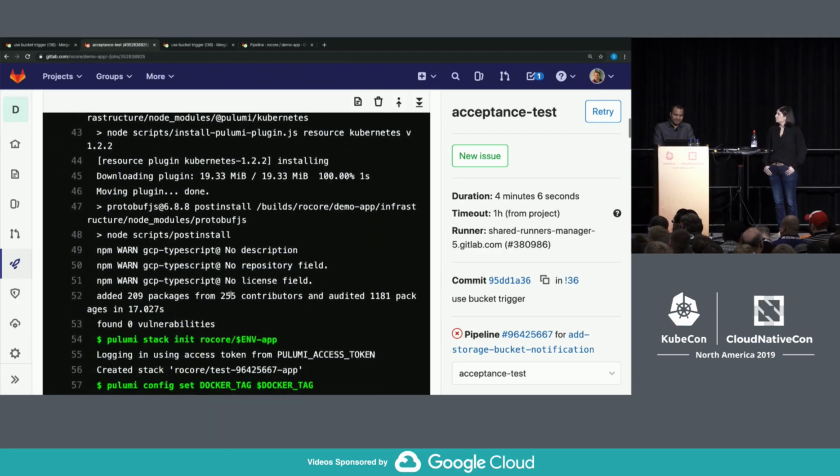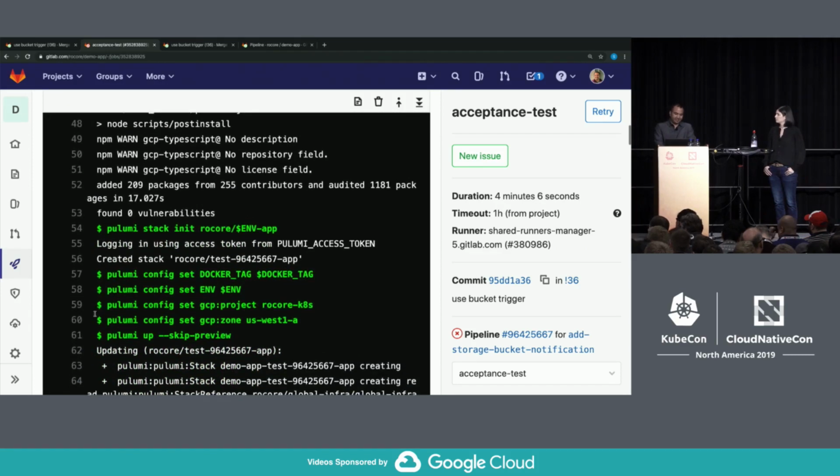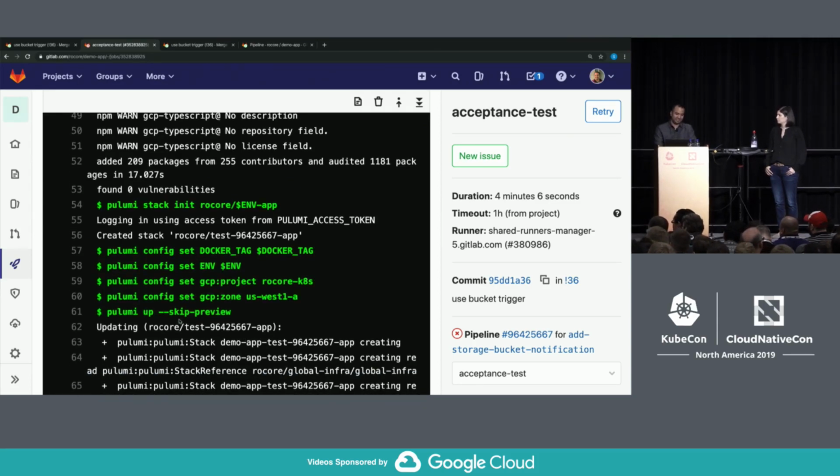So we keep scrolling. We can see that we're setting up those configurable values that we've been talking about during the presentation. And of course, we ran Pulumi up. And here you can see that we're skipping the preview because this is just for our acceptance test. So we're just going to go ahead and spin up all the infrastructure.